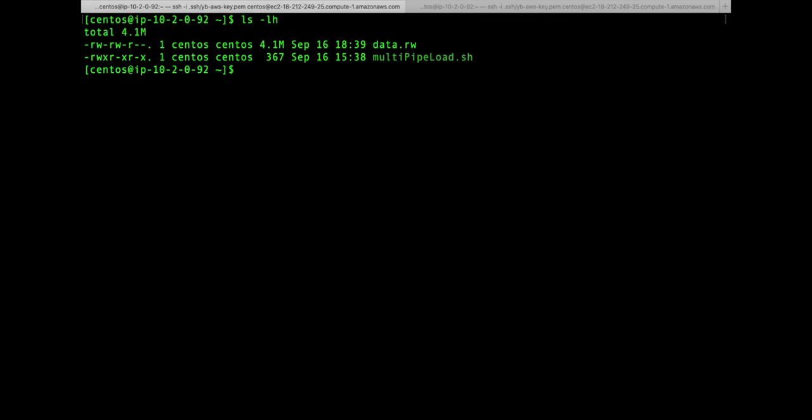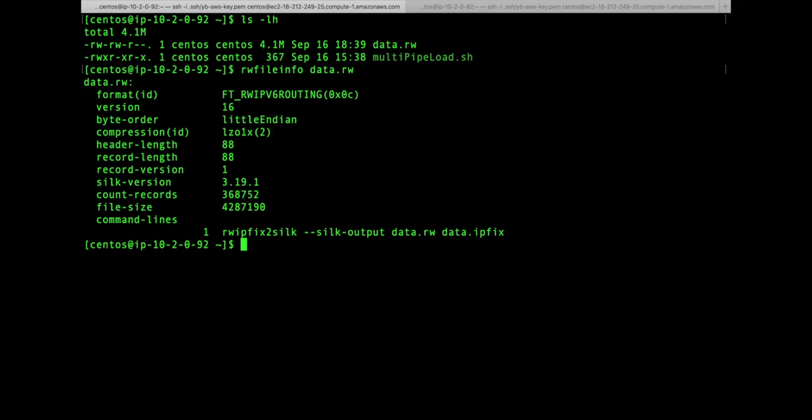I have a data file here called data.rw, and it's stored in Silk flow format. If we take a closer look at this file, we can see that it contains about 368,000 records. Now, by the way, the Silk file format is great for storing historical backups of NetFlow data because it makes very efficient use of disk space and the files are searchable.